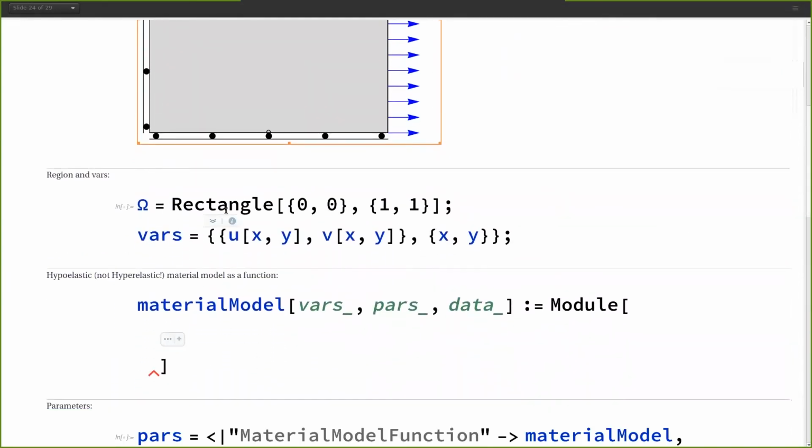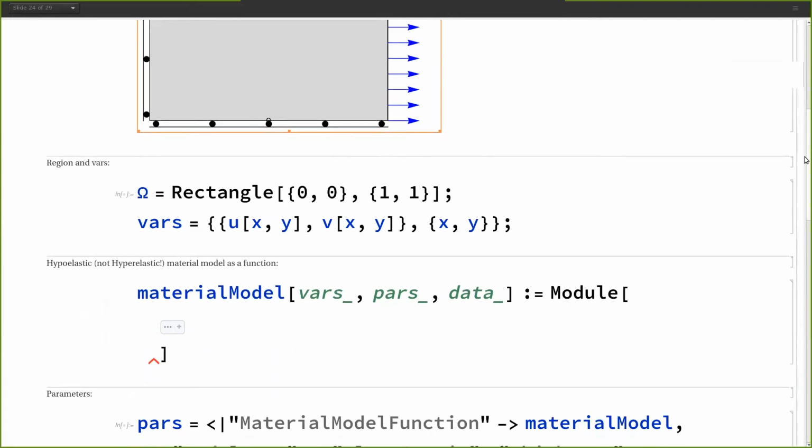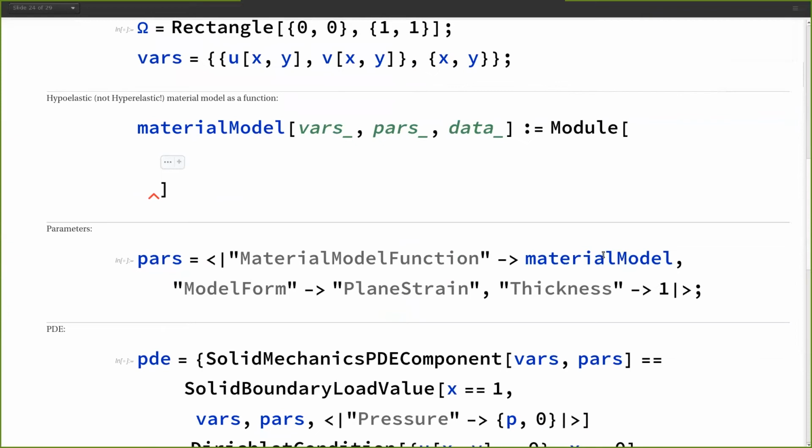So the region again is simple, it's a rectangle. The variables are U and V, it's like a 2D problem. And now I've written a material model function. So vars parse and get some data. This is a hypoelastic material model. It's not a hyper, but a hypoelastic material model. And you can go ahead and plug this material model that you've written yourself into this parameter section.